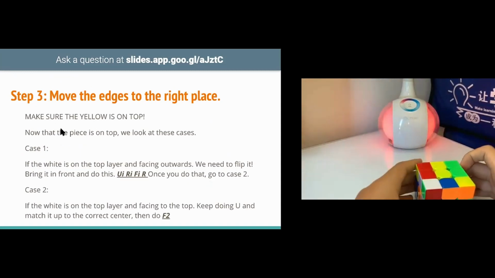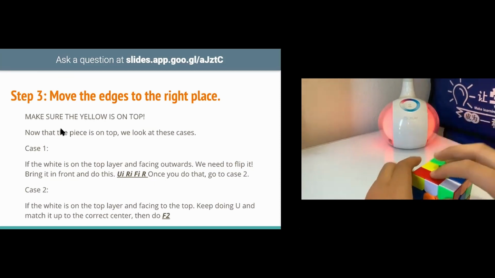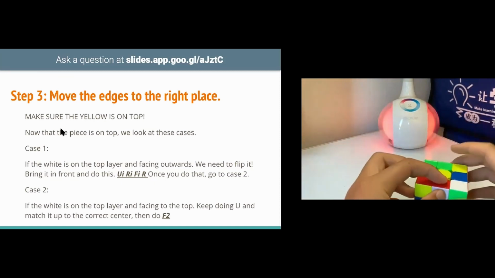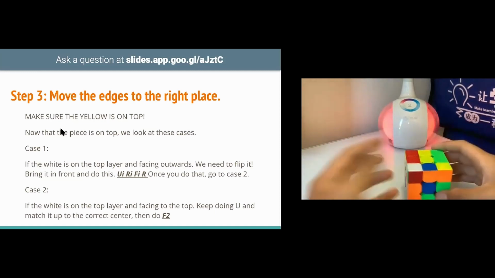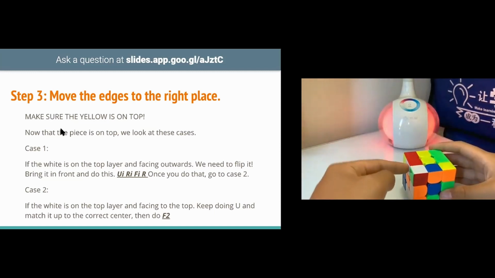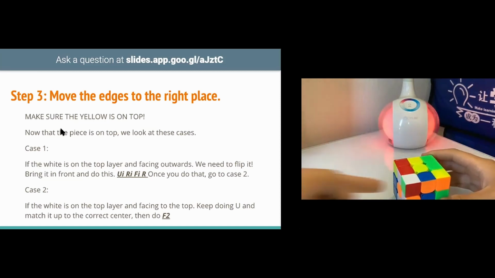Your goal now is to move the edges to the right place. So there are 2 cases for the edge to go to the right place. Case one is if the edge that you were looking at is on the top layer and it's facing outwards. By facing outwards, I mean that the white is facing sort of like this way, horizontally parallel to your desk.